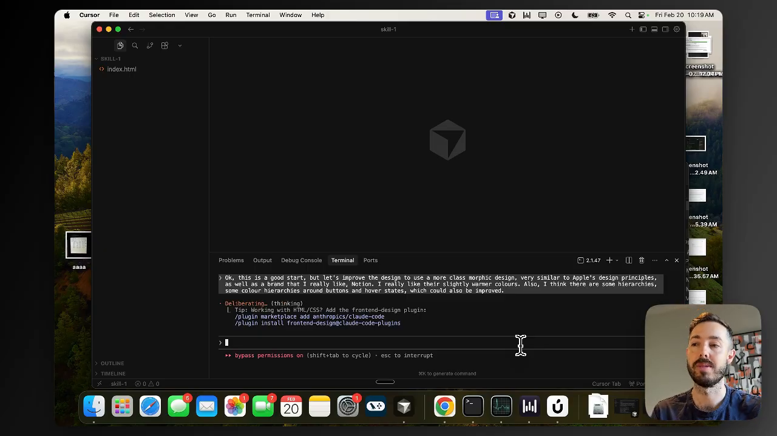Right now, it's going to run through the same thing again. It's going to be looking for that skill, and then it's going to take our feedback, run for a couple of minutes, and we'll see what this next iteration looks like.